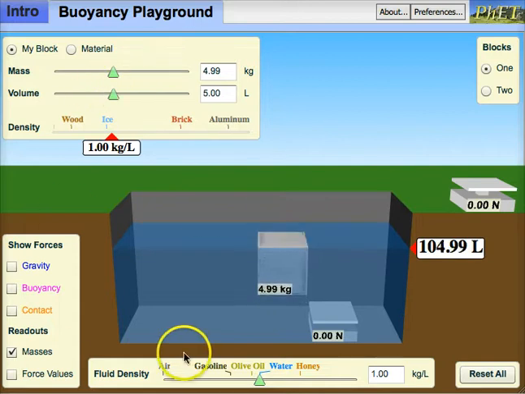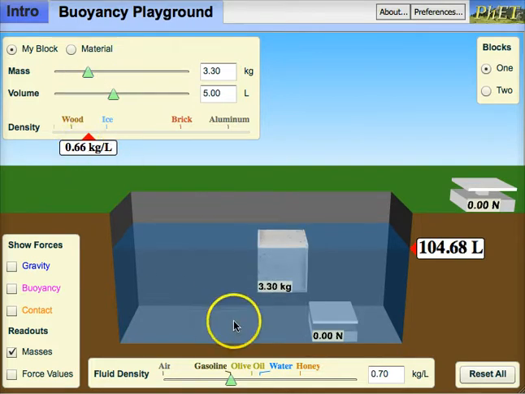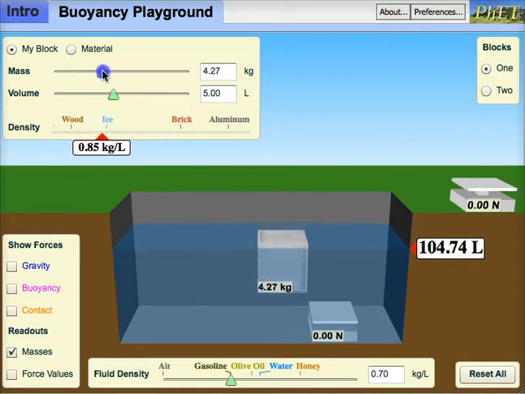Now, just so that you don't get the idea that this can only be done with water, we can change what this fluid is. Let's change it to, say, gasoline. Gasoline is less dense than water. It has a density of about 0.7 kilograms per liter. So now, whether or not this thing floats depends on whether it is greater or less density than 0.7. So at 0.66 it floats. Any higher than that, it's going to float higher. But as soon as you get over 0.7, it starts sinking.